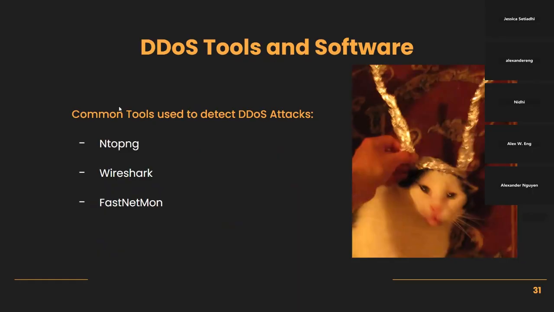Now, just like the cyber defense software, most of the common tools used to detect DDoS attacks aren't used to specifically detect DDoS attacks, but they are used to monitor the network for any malicious activity. But they are very good at detecting DDoS attacks. Some examples we'll go over are ntopng, Wireshark, FastNetMon, and FastNetMon.